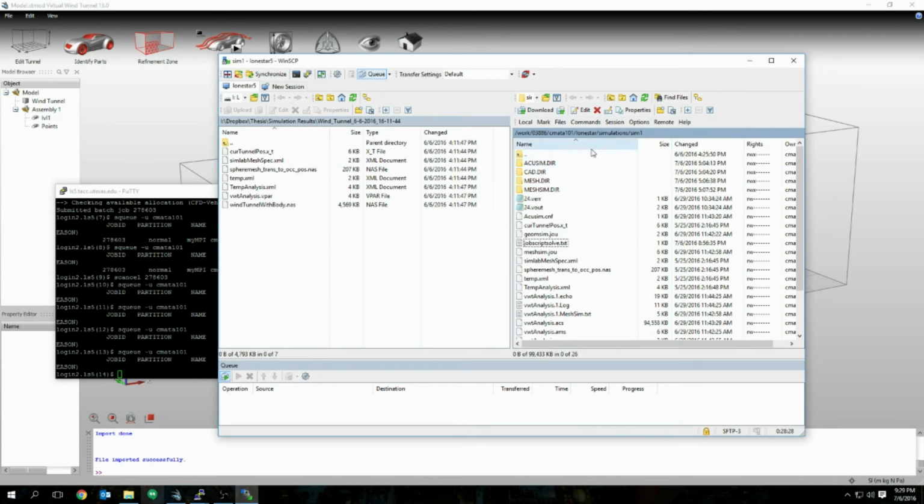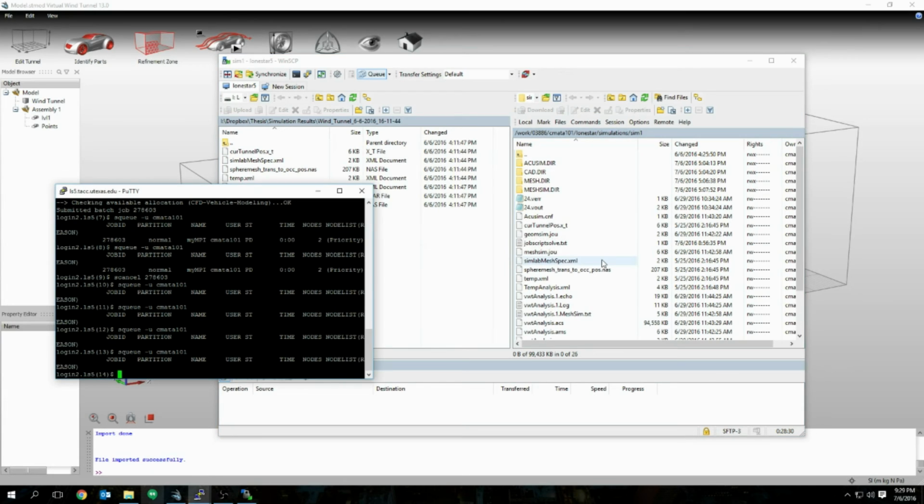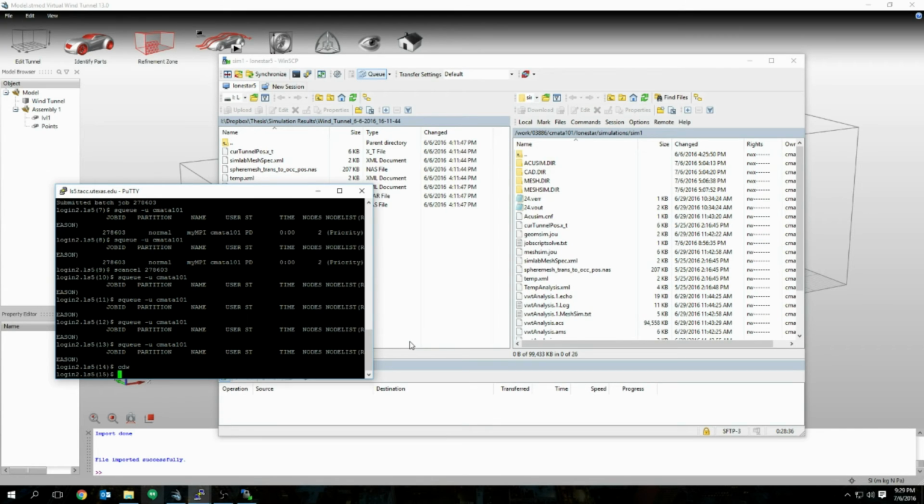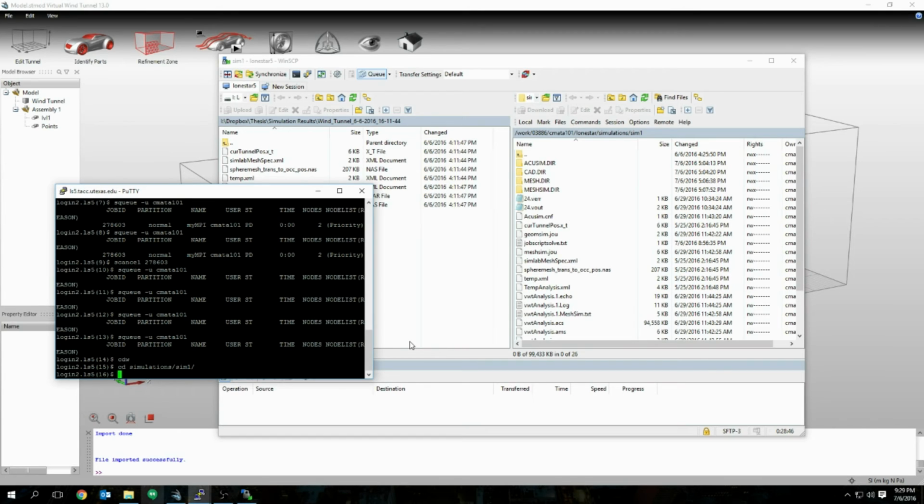Now, when you first open your window, you're normally in the home directory, so you need to go to the work directory. In order to do that, we just type in cdw, and that should put us into the actual work directory. Now, if we can go ahead and cd into this simulations folder and then into sim1 folder, and we'll go ahead and be in this exact folder here.